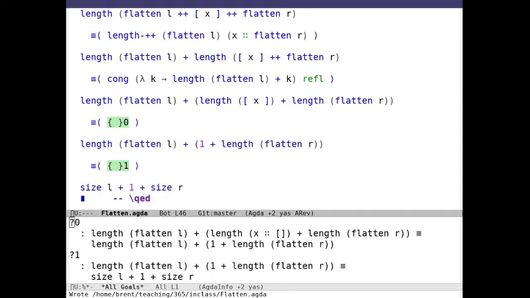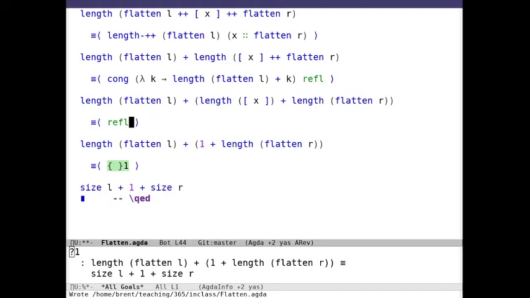It's just by definition, right? The definition of singleton list is x cons empty list. The definition of length on x cons empty list is 1 plus the length of empty list, which is the same as 1 plus 0, which is the same as 1. It can just unfold all those definitions. So we don't actually have to say anything here besides refl, right? Because it can just compute both of these and see that they're the same.